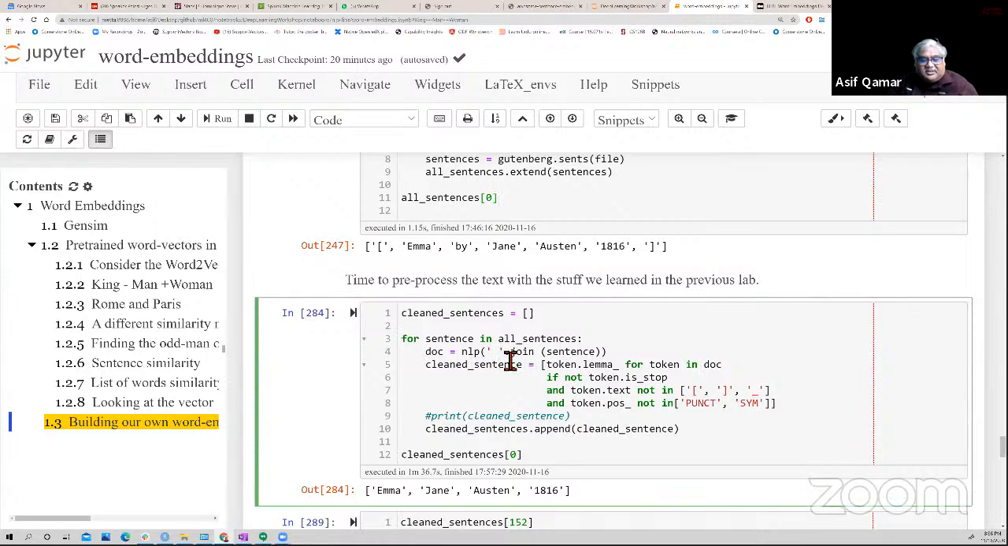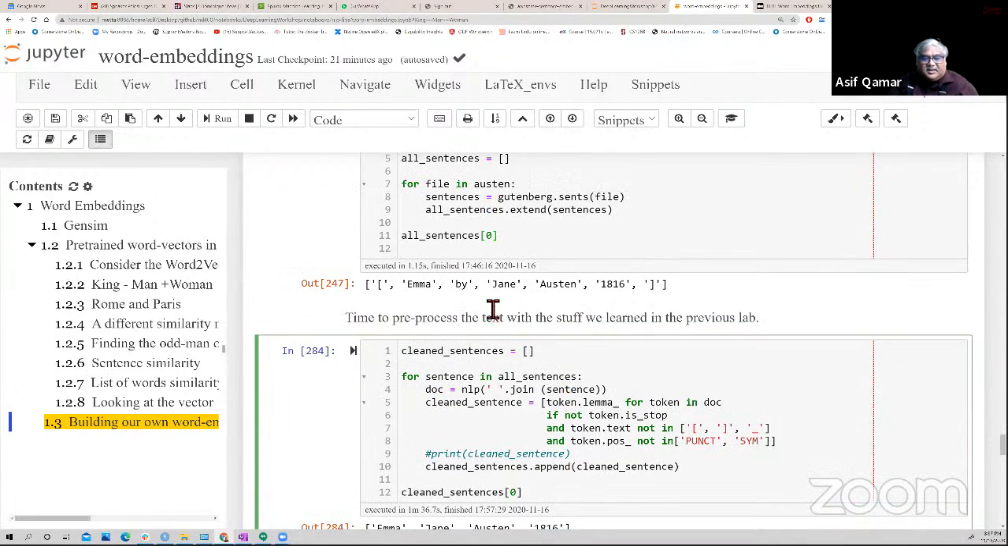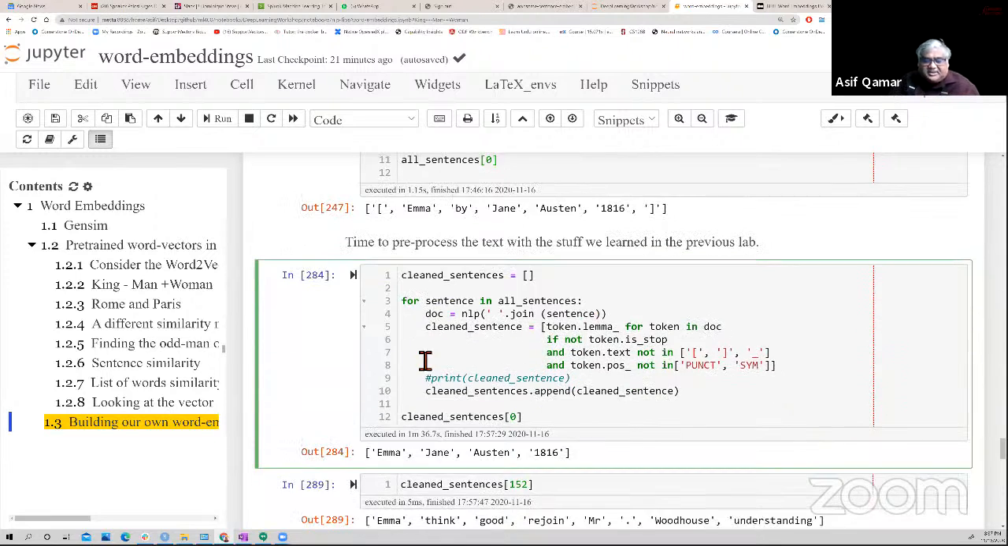It turns out that if I want to use spaCy, I need to rejoin all the words into a common sentence and feed the sentence into NLP. Otherwise, it's very inefficient to feed it word by word. Just for efficiency, I've done it like this. Actually, I could have been even more efficient and just joined all the sentences together and made one long text, but I didn't do that. I kept it separately as sentences for reasons that you'll see.